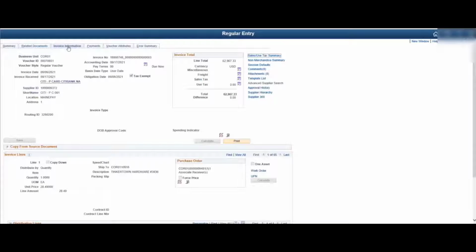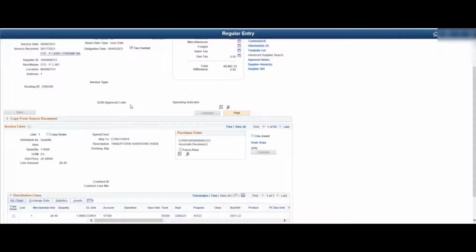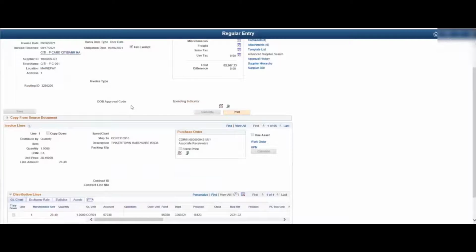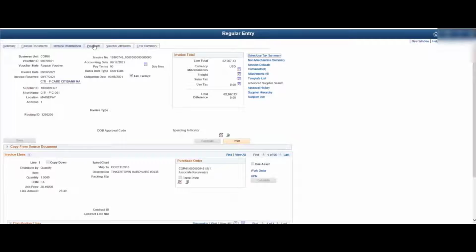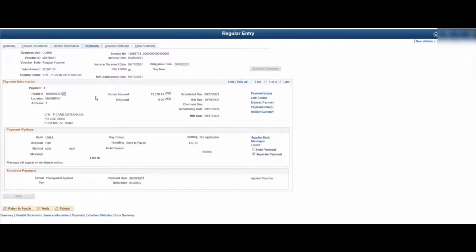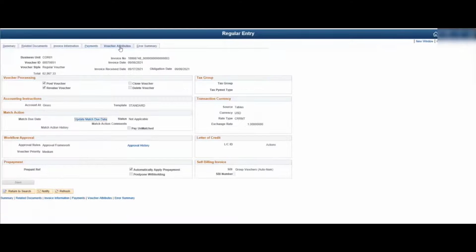There's an invoice tab, so this is invoice information for the voucher with the lines and distribution lines. So you'll see this gives a lot of insight into that actual transaction. It kind of ties everything together within SFS Financials. We have a payment screen. So again, the voucher information, some invoice, and here's all the payment information on that transaction, some voucher attributes. Hopefully these screens are familiar to some of the people on the call, and there's also a voucher error summary, and this voucher has no errors.